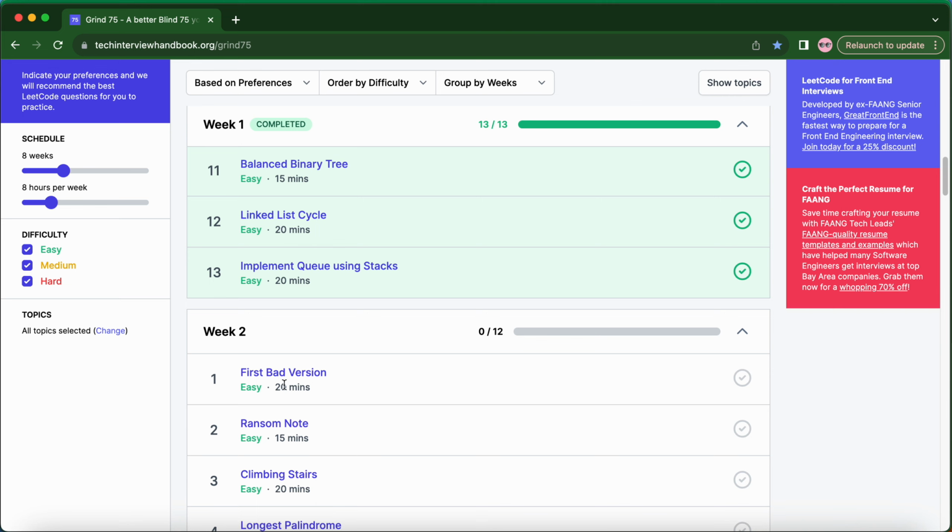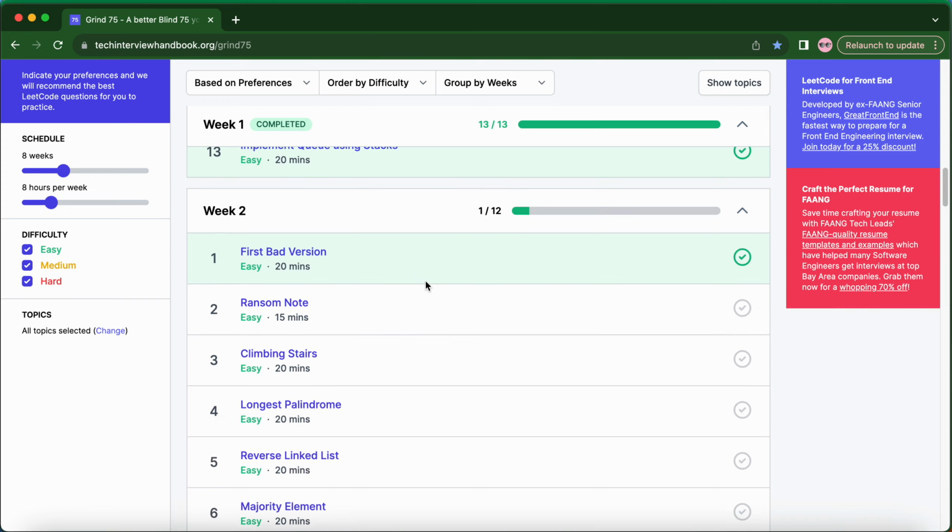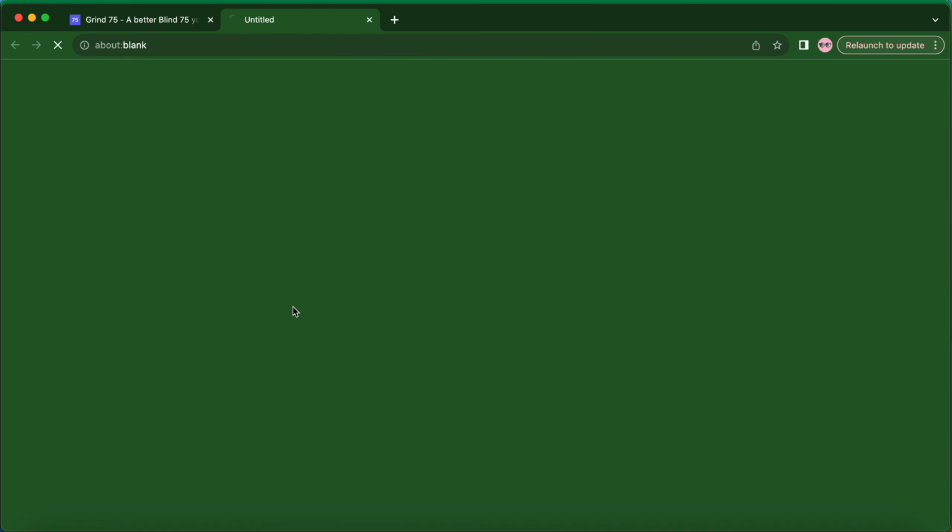Last time we solved first bad version. You can find it in the Grind 75 coding series list. Similarly, all the above questions are available in the list as well. Today we'll start with ransomNote.